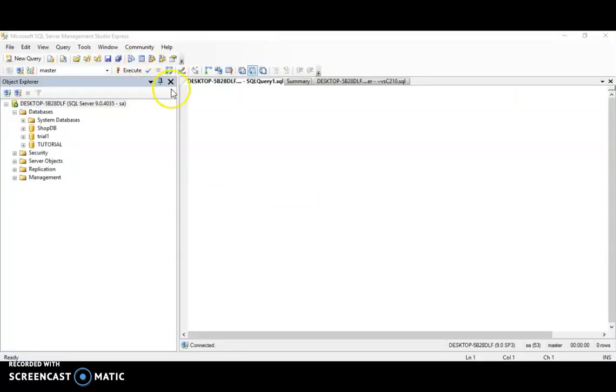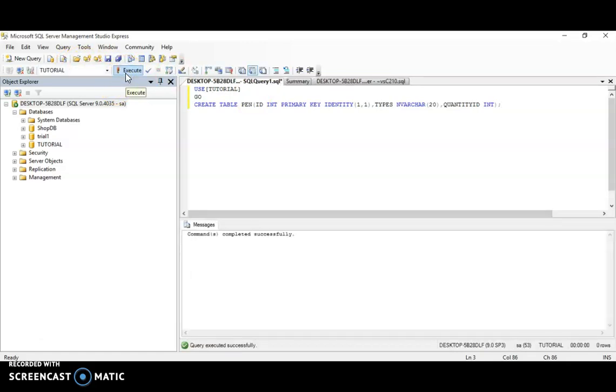We're going to click on new query, and here, as you can see, we have three databases: shop, DB, trial 1, and tutorial. I'm going to use the tutorial database, and I'm going to create these two tables in the tutorial database. So I'm going to type use, within these brackets I'm going to type tutorial and go. And I'm going to copy paste whatever I typed in the notepad here. And here I'm going to click execute. So commands completed successfully and the query is successfully executed.